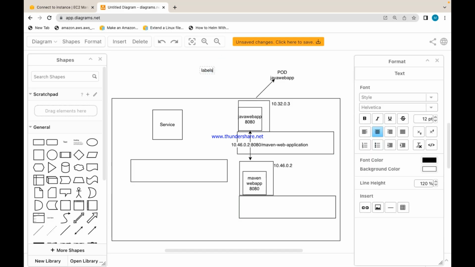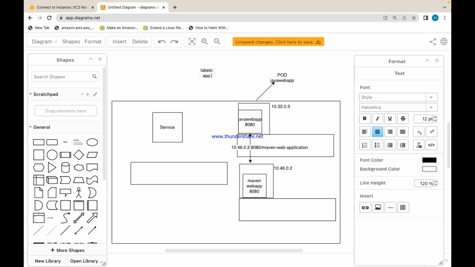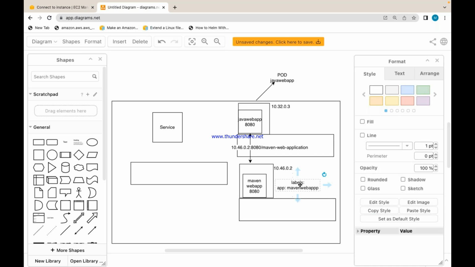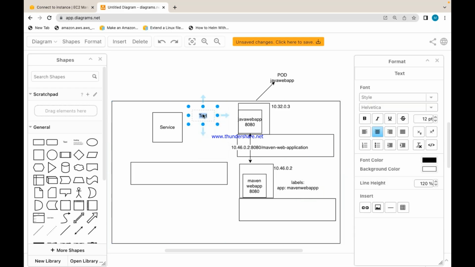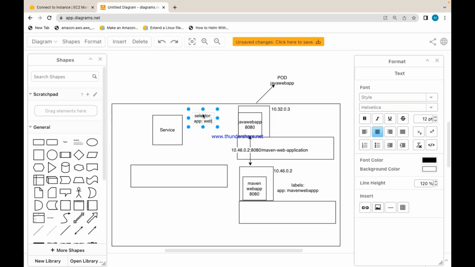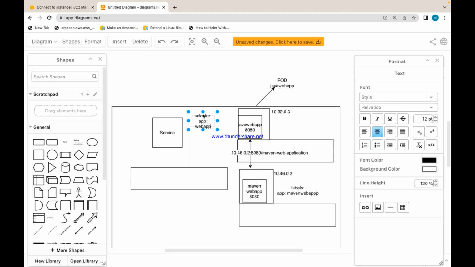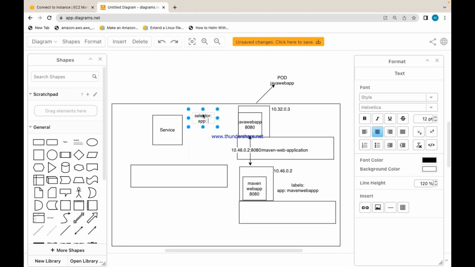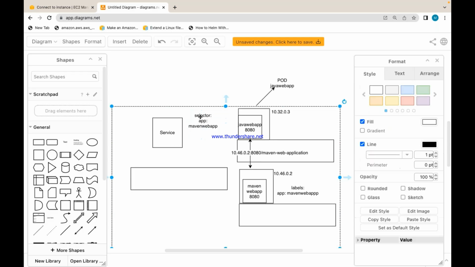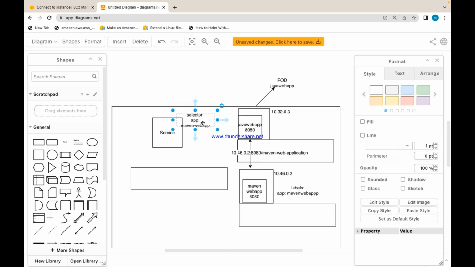Let's say something like this: app, Maven, web app. Did I add labels like this for this pod? Yes. So when I'm creating a service in my Kubernetes cluster, can I give selectors like this? App, Maven, web app, something like this. Can I give a selector like this when I'm creating a service?